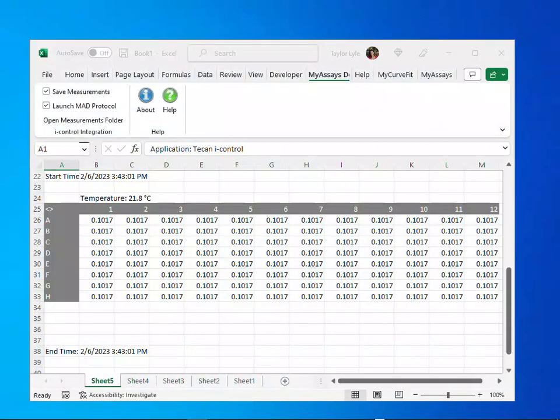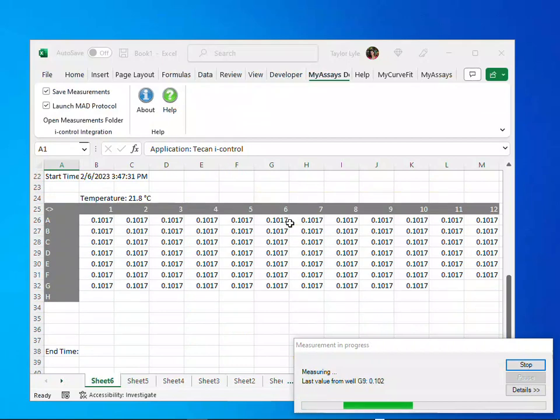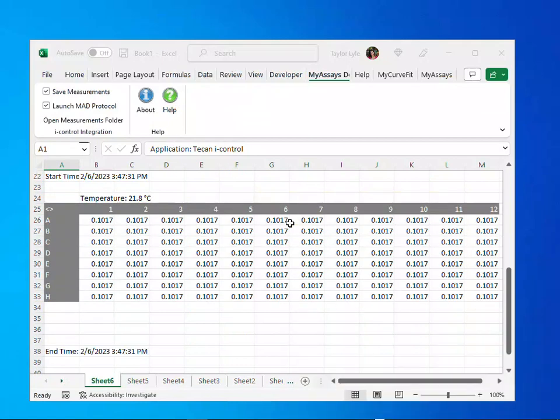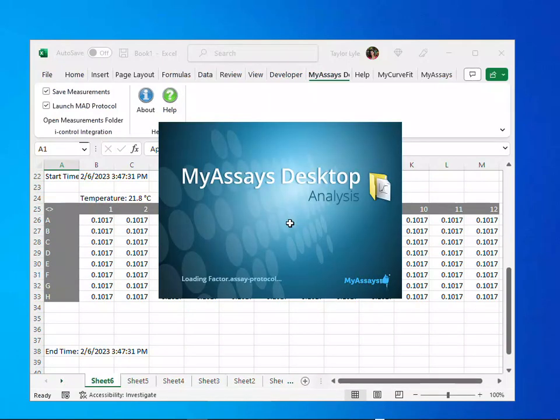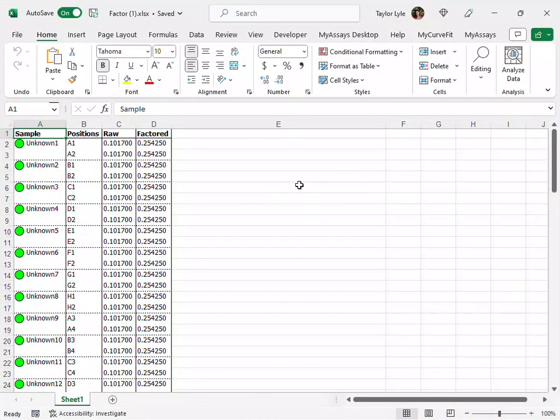Back in the iControl software, I'll repeat the run, again with the comment MAD factor. Once our measurements are completed, MyAssays Desktop opens, imports the measurement data, calculates results, and exports an Excel report. Please note that for automatic saving of Tecan iControl data to an XLSX file, the Tecan iControl XL add-in is required. In Excel, you'll see I have this add-in installed.